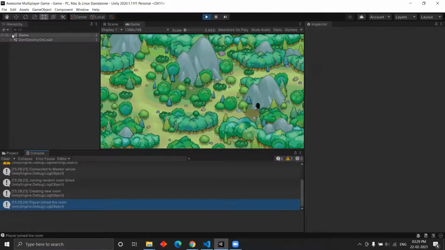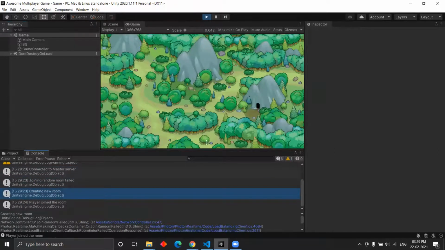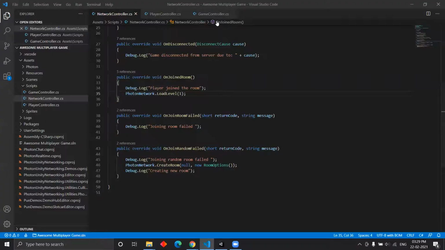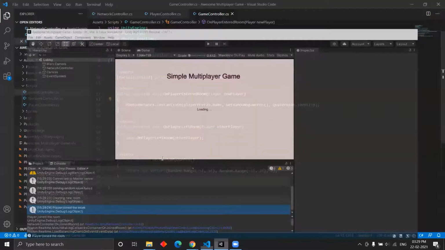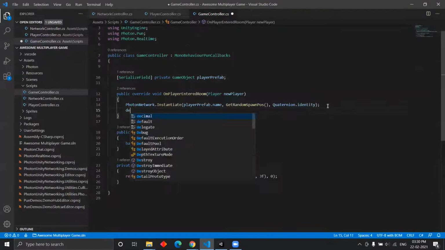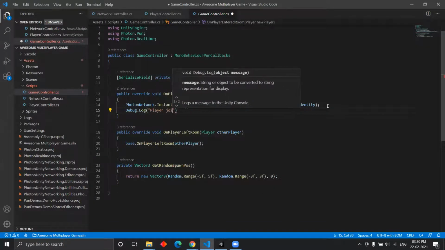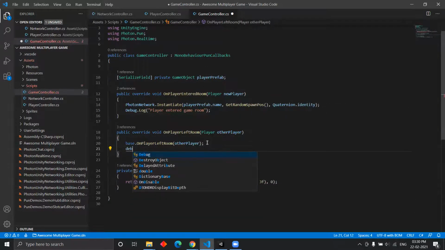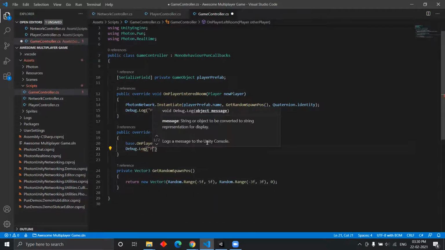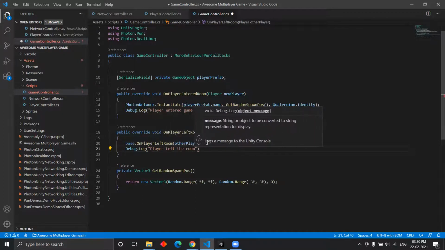I don't know why the string didn't work, but we're in the game now. So when the player joined the room, we went into the room, and "player joined the room" came from here. When we entered the room, we still didn't get these callbacks. Okay, sorry, I didn't write the callbacks here. Let me add a debug log here so we can know when we enter here: player start game room. Player left the room.